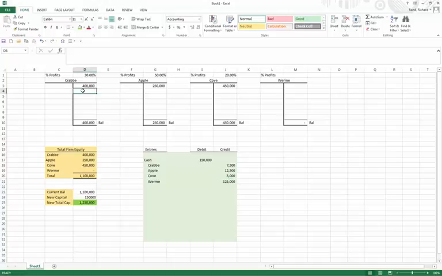I'm going to post 7,500 here. I'm going to post a credit of 12,500 in Apple, a credit of 5,000 for Cove, and a credit of 125,000 for Worm, and I'm going to add these up here. And sure enough, we've got a balance of 1,250,000 for the total partnership, 407,500 for Crab, 262,500 for Apple, 455 for Cove, and 125 for Worm.